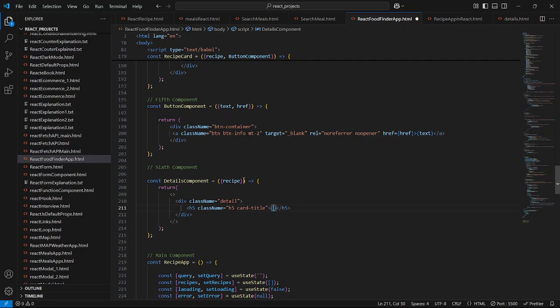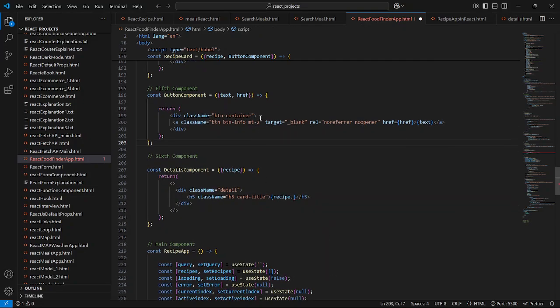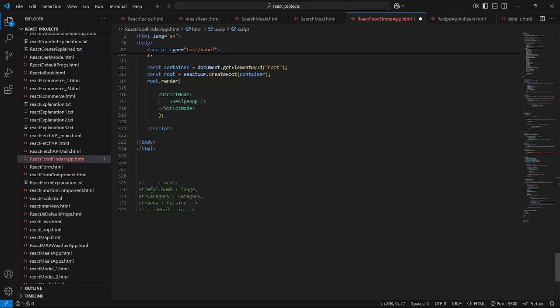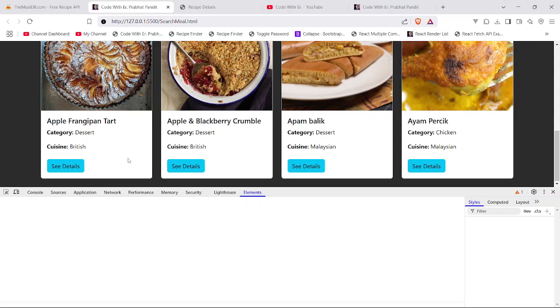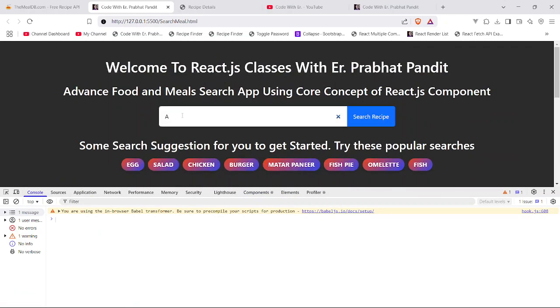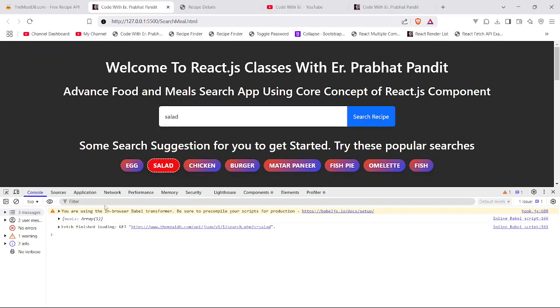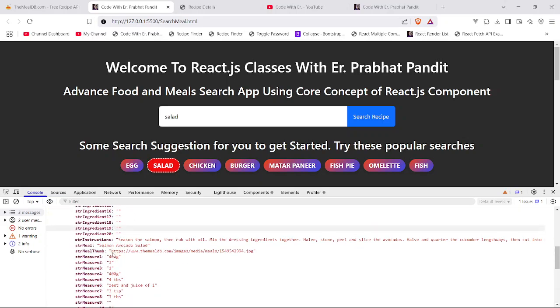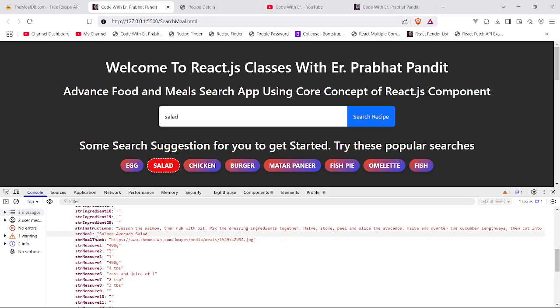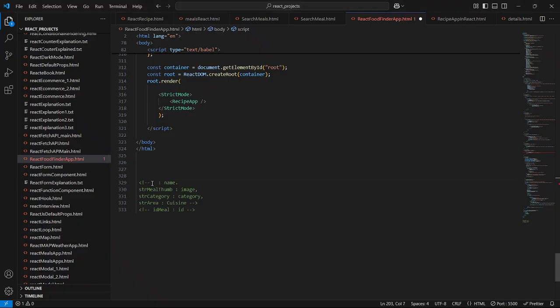I will just say here this recipe dot, to show the name, what we have to show here, to show the name we have to use here this str. Let me just go here and open the developer tools. Go to the console and just search here salad. Open this. To show the name we have to show here the str meal. So just paste it here.